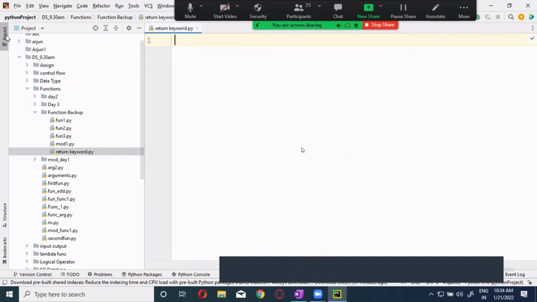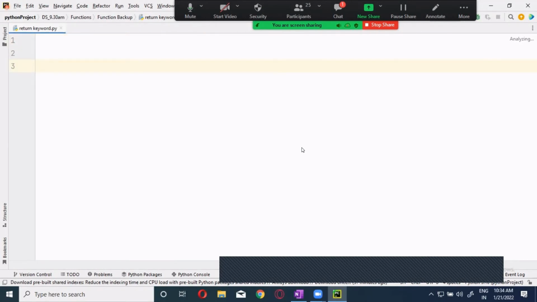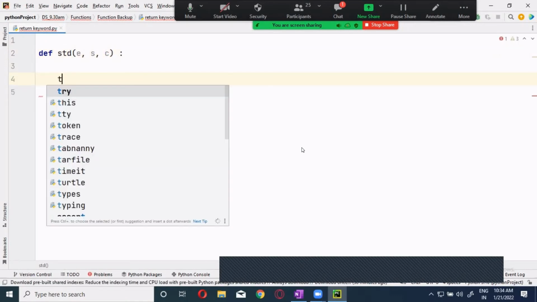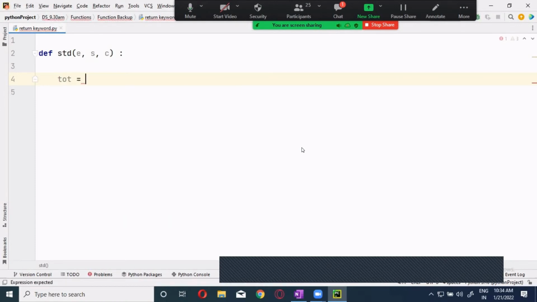As we passed values into the function, just see this, I'm having a function fun1, I will say std, and I'm passing three values, n1, n2 and n3. These are our English, science and computers, three marks I'm passing. So while calling, I will pass them. I will calculate the total. Total equals E plus S plus C, right? And average is total divided by 3. Good, clear?